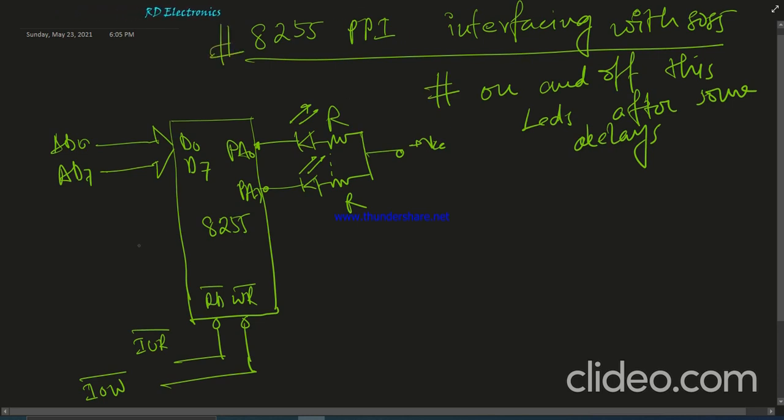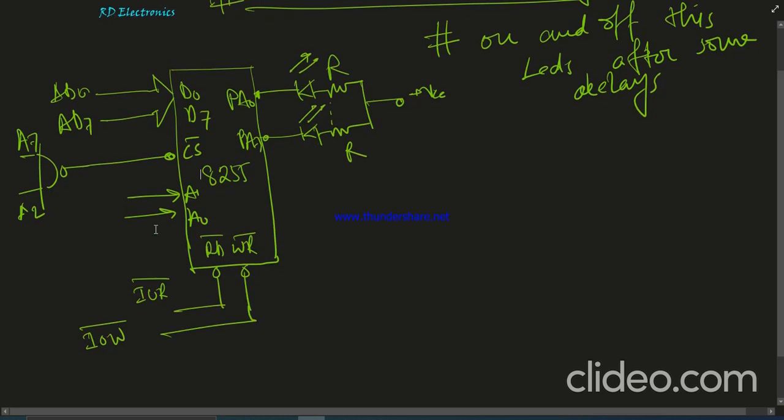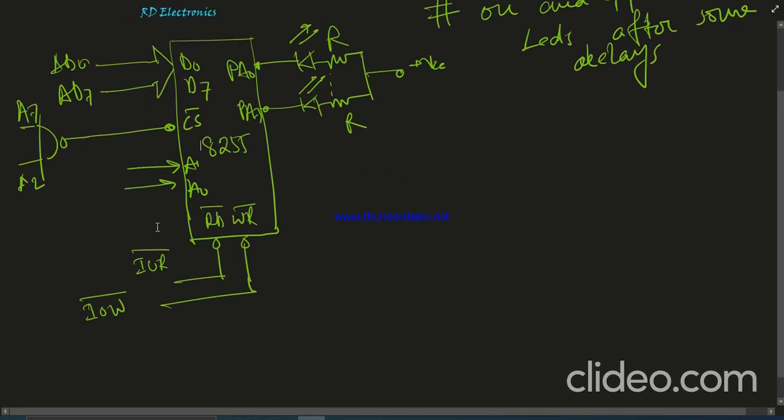So now the other pins A1 and A0 are connected, and the remaining address lines from A7 to A2 are connected to chip select via a 6 input NAND gate. Okay, so this is our basic hardware schematic.